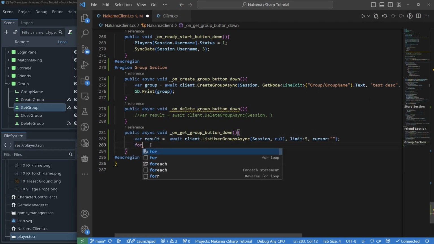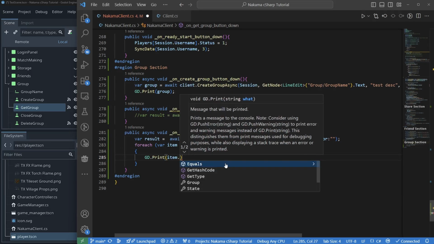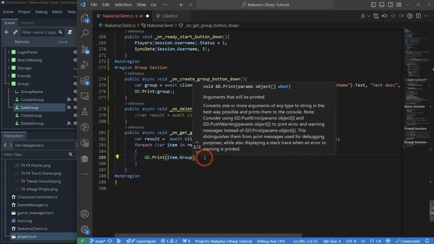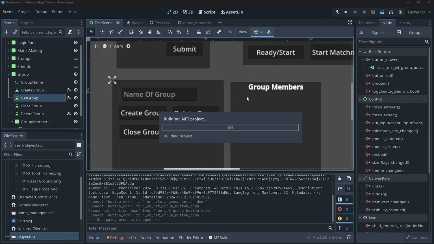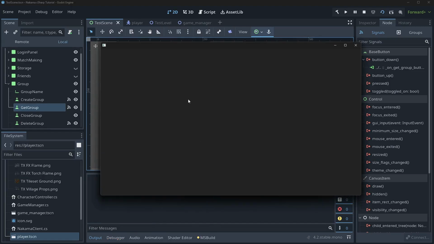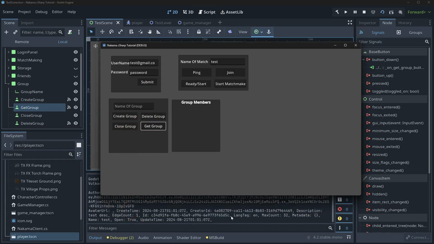And then we'll say for each var item in result user groups like that, GD.print item dot, and this is going to be an item of some description, so we can just pass in that group and do that. Now if we refresh this, in theory this should work, so let's take a look. If we submit and then get group, it should come back with our group right here. We just created this group, so it comes back with that group information right there.